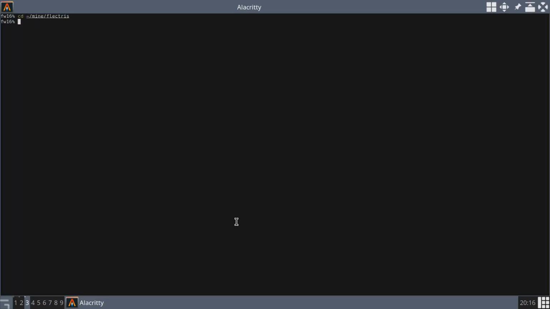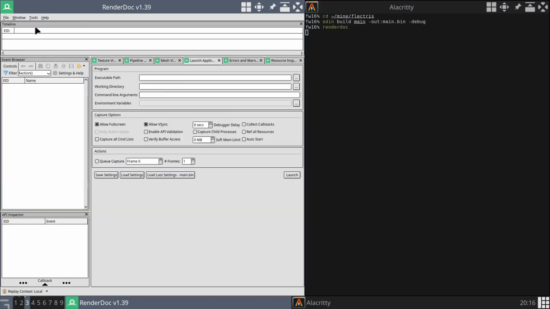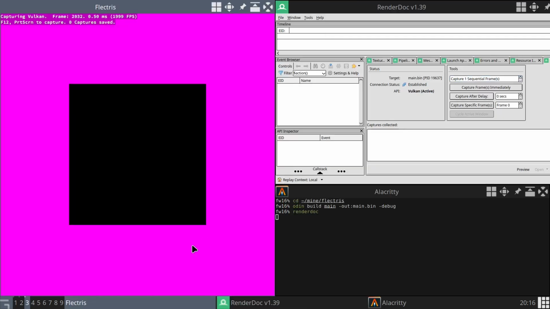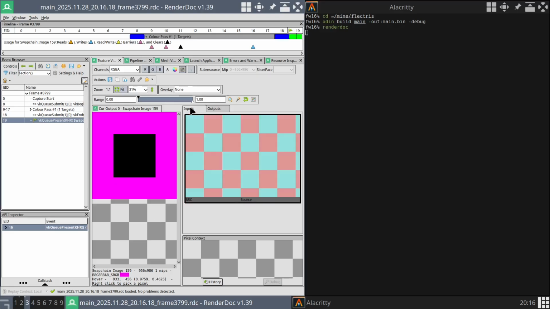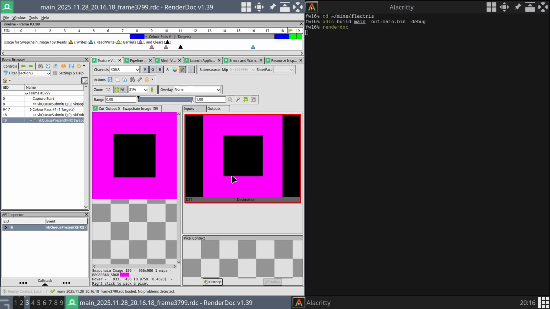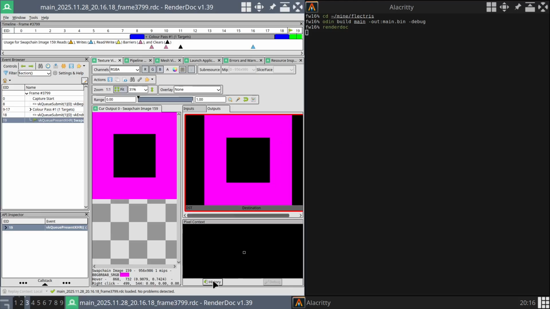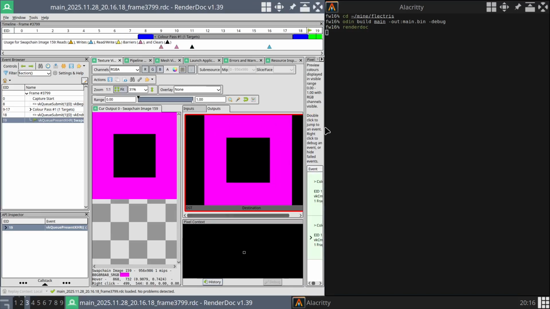Let me do a build and a run from RenderDoc. And let's see if we can spot in here. Is it just that the coordinates I'm passing through don't make any sense? Right. I have inputs. I have outputs. Oh, I don't really remember how RenderDoc works. Go and look in the history, I guess.